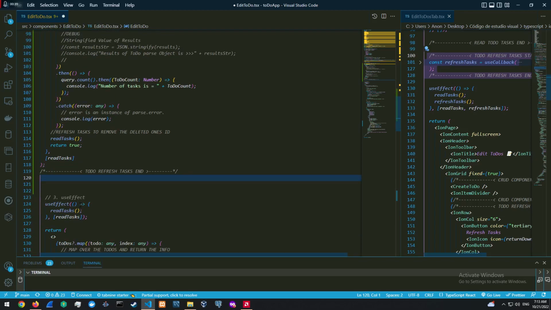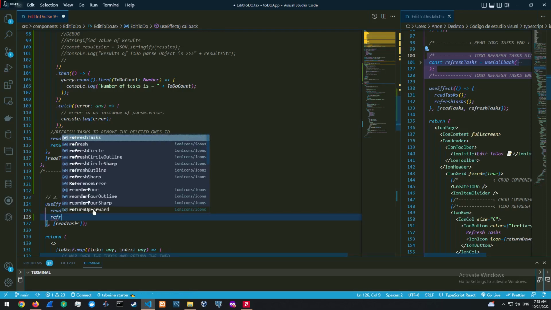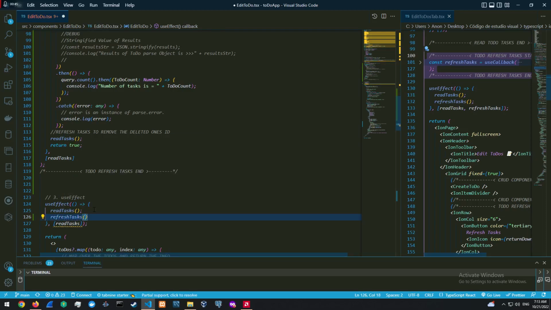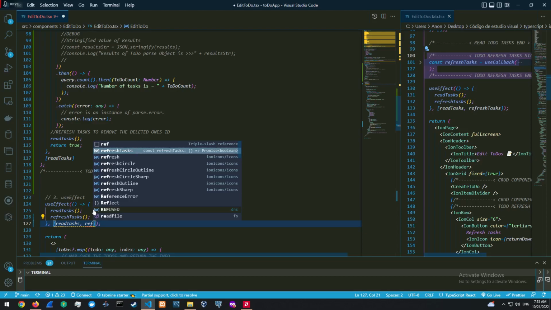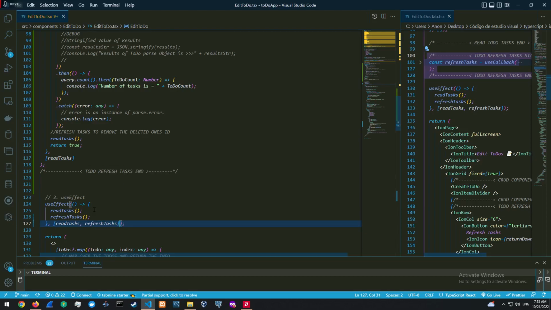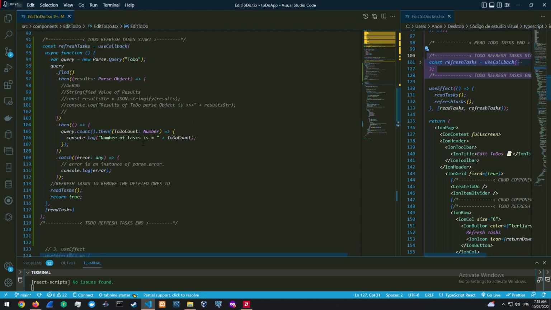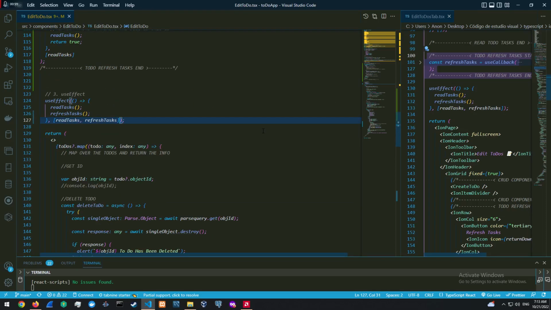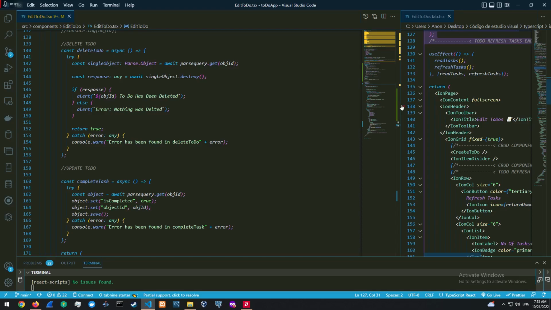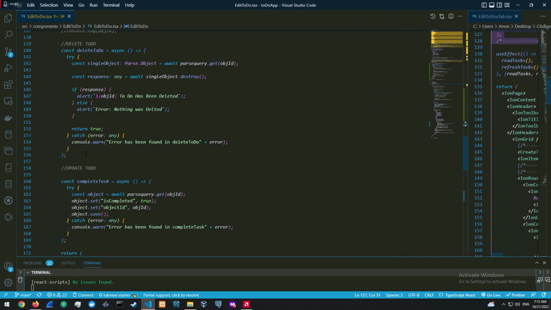All right, but I just need to add one last thing. So this is going to be a refresh task. And then we just need to add in this dependency. So that is pretty much it, and here it is, refresh task, if you guys want to do it. All right, so let's continue on. We're going to go on to the GUI right now.